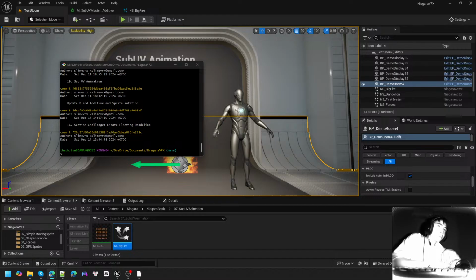So let's go back to my editor. I'm going to first duplicate this demo display along with this mannequin, and change the name to flamethrower. After that, I'm going to create a Niagara system inside of this sub-UV animation folder. Same as the one before, I'm going to use the simple sprite burst and connect finish. This one, I'm going to call ns_flamethrower.